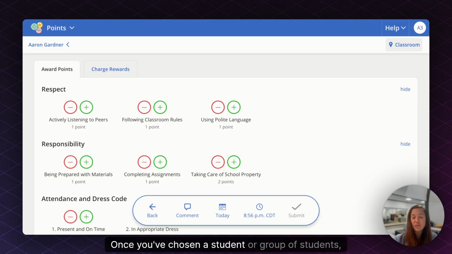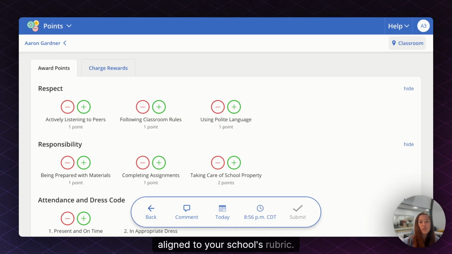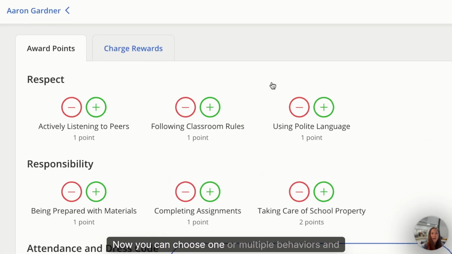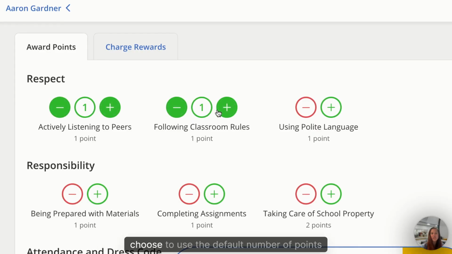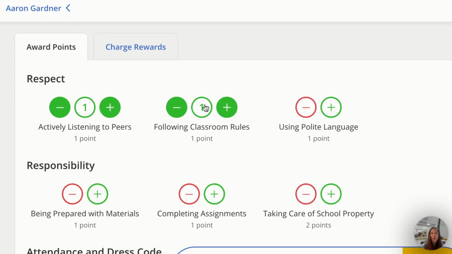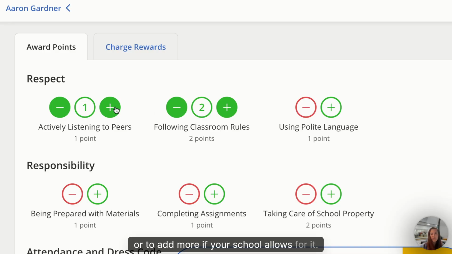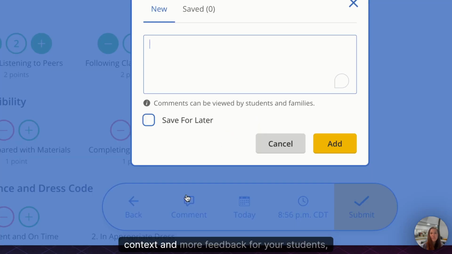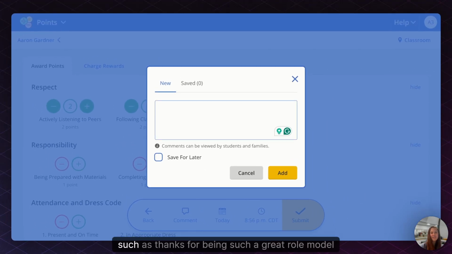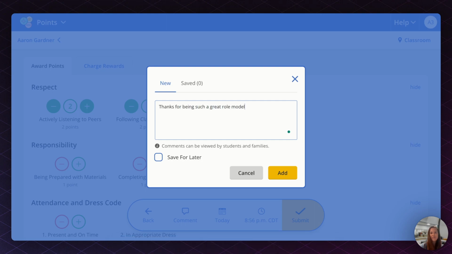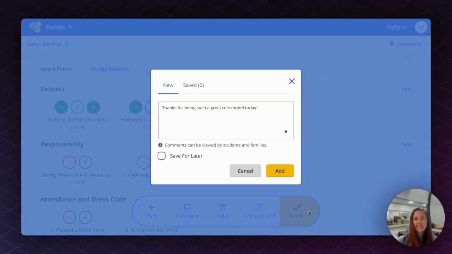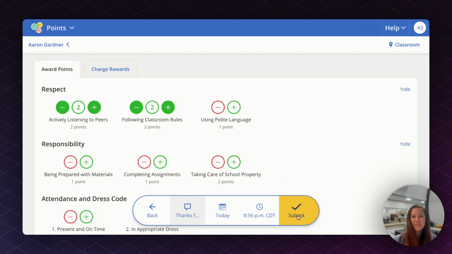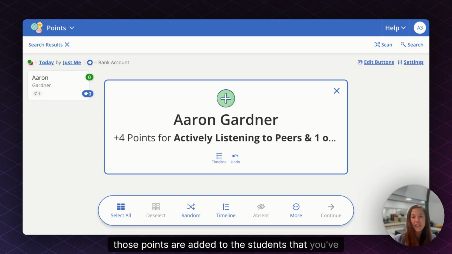Once you've chosen a student or group of students, you're going to see all the behaviors that are aligned to your school's rubric. Now you can choose one or multiple behaviors and choose to use the default number of points or to add more if your school allows for it. You can also add additional comments to provide context and more feedback for your students, such as, "Thanks for being such a great role model today." Once you hit submit, those points are added to the students that you've chosen.